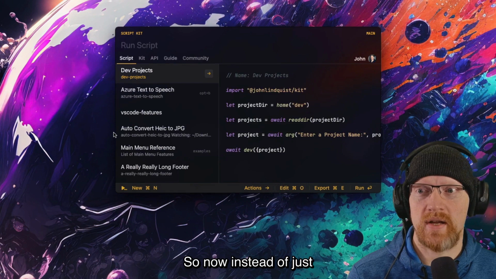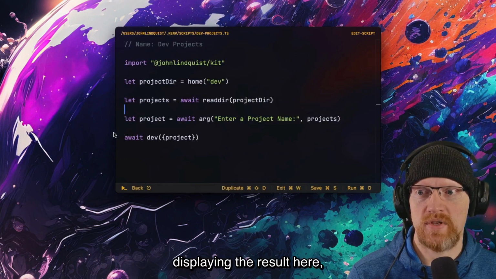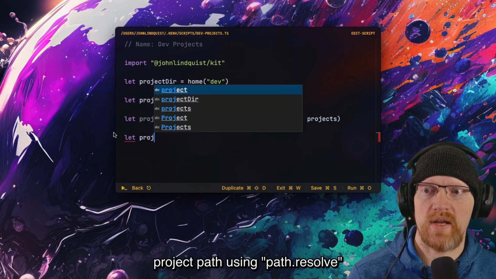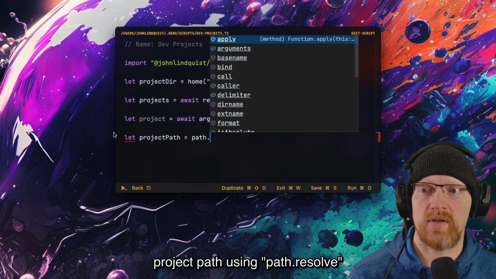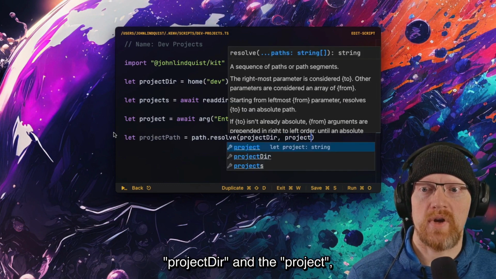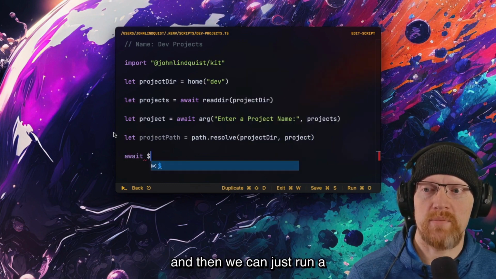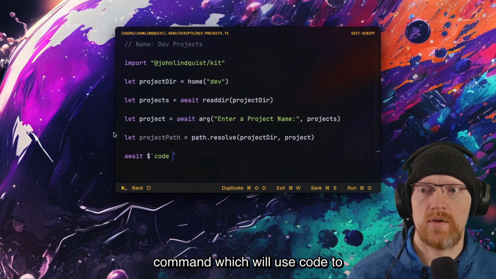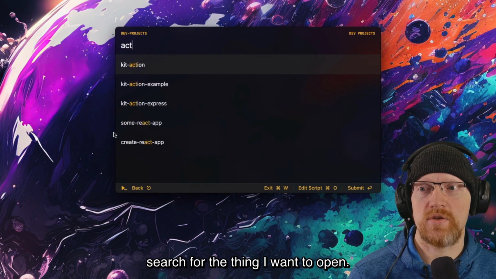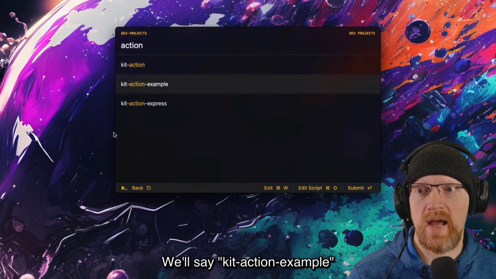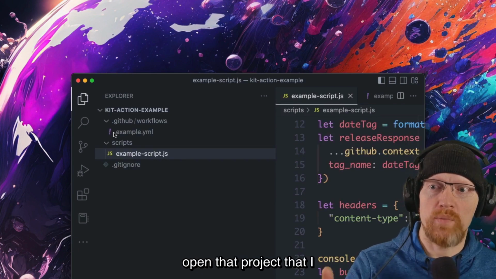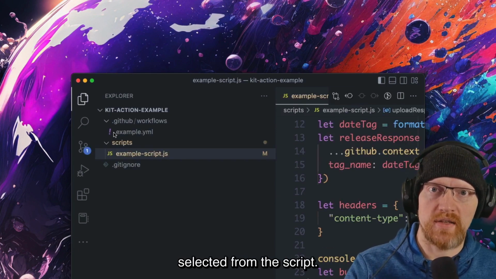So now instead of just displaying the result here, let's go ahead and create our project path using path.resolve to join together the project dir and the project. And then we can just run a command which will use code to open the project path. So now when we run this and I search for the thing I want to open, we'll say kit action example, I'll hit enter, and you'll see VS Code will open that project that I selected from the script.